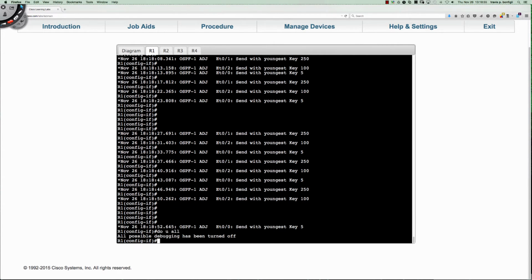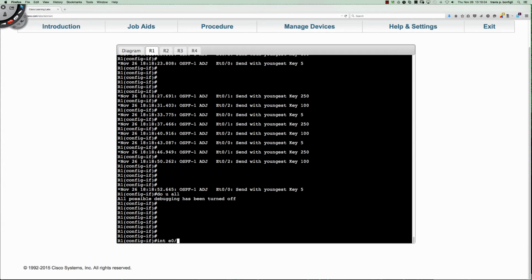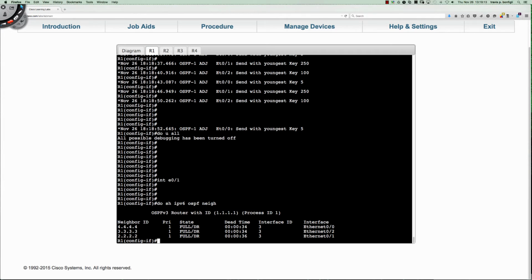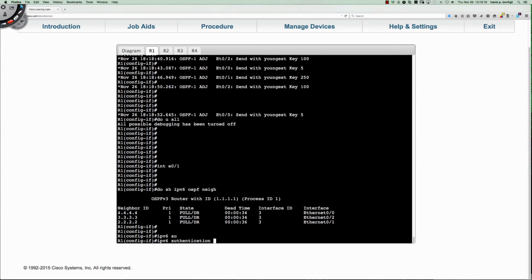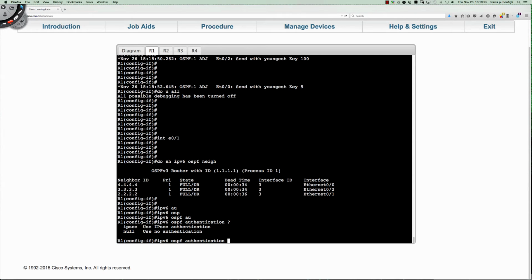So I'm going to do undebug all, we'll kill the debugging right now. And again, you do this under the interface. So let's go into interface Ethernet 0/1. Before we do that, do show ipv6 ospf neighbors. You can see I've got neighbor relationships with routers 4, 3, and 2. So let's say ipv6 ospf authentication. Now you can make the argument that there are two types of authentication that you can use with OSPFv3. Null, which is no authentication, which is the default and what we're doing right now.